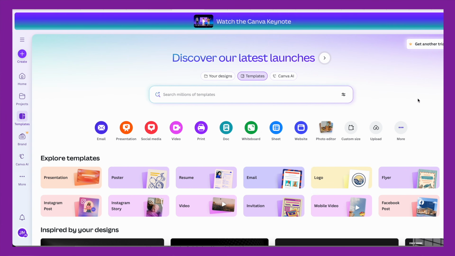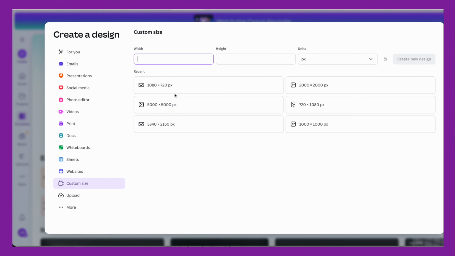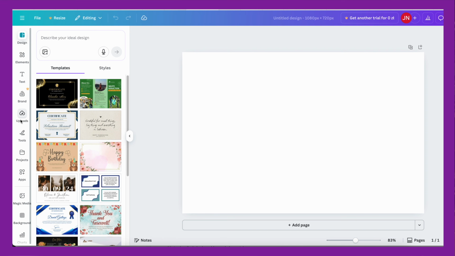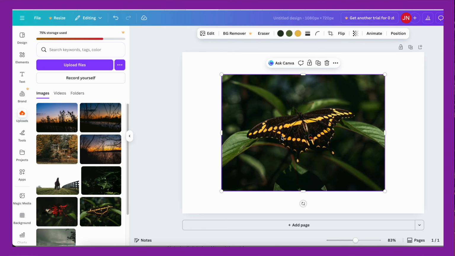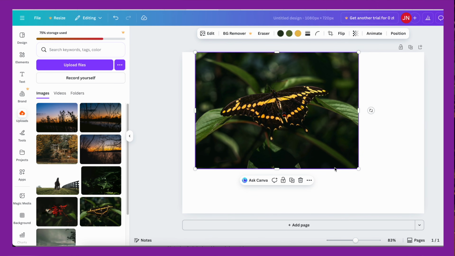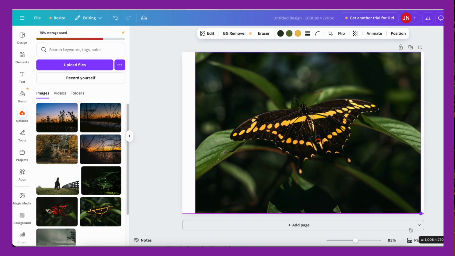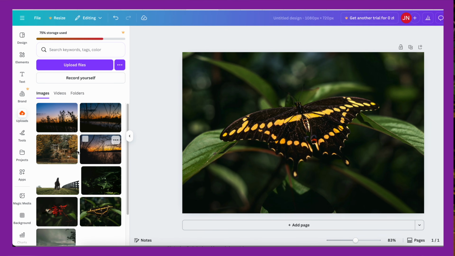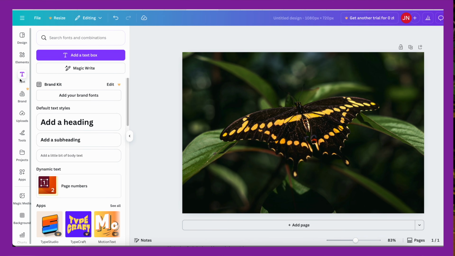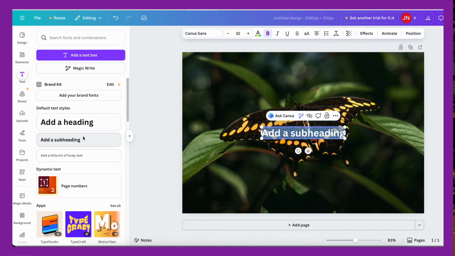If you're using Canva for free, here's how you can add a watermark to your photo. Go to canva.com. Click the Create button and enter the necessary image size. Then go to Uploads and select the photo you want to watermark. Resize the image so that it covers the entire canvas. You can do this manually or simply click Set Image as Background. It's time to add the watermark. We can do this using the text tool in Canva. Choose a text style and type your name or any other text.